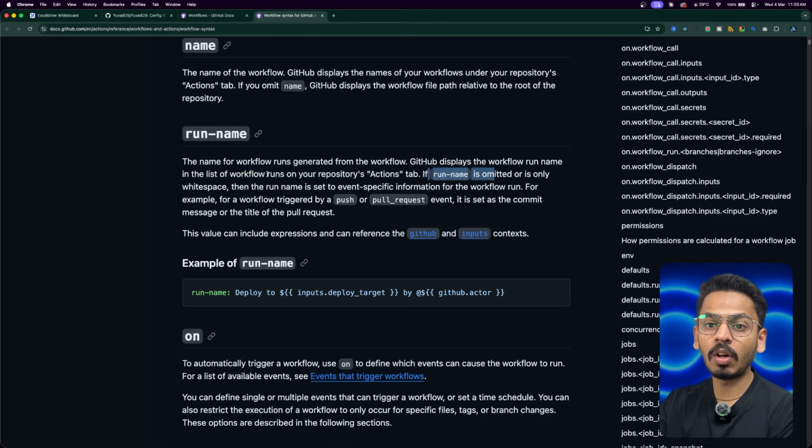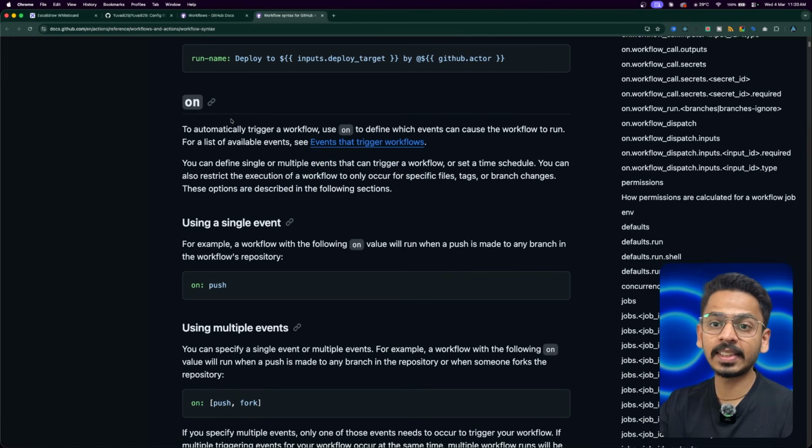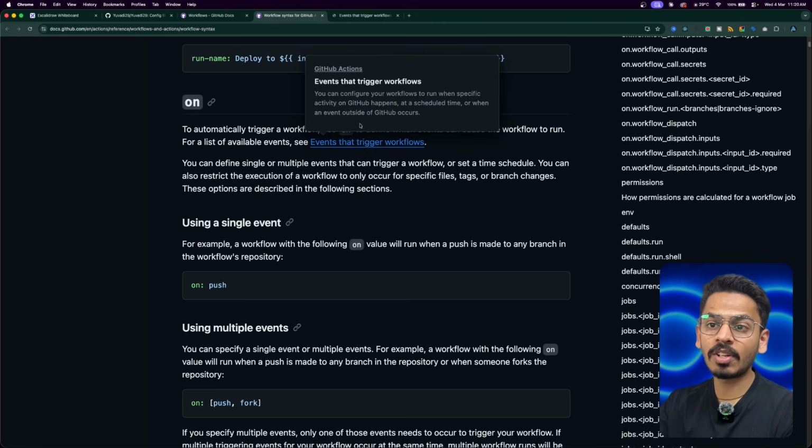If it is omitted or is only white space, the run name is set to the event specific information for the workflow run. Next is one of the most important keys. To automatically trigger a workflow, use an on to define which events can use the workflow to run. Okay, you can obviously see the list of available events here.